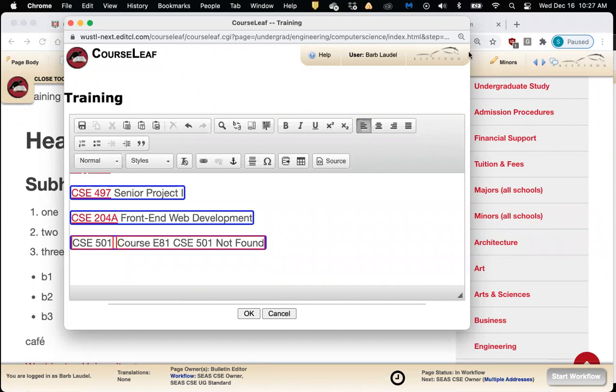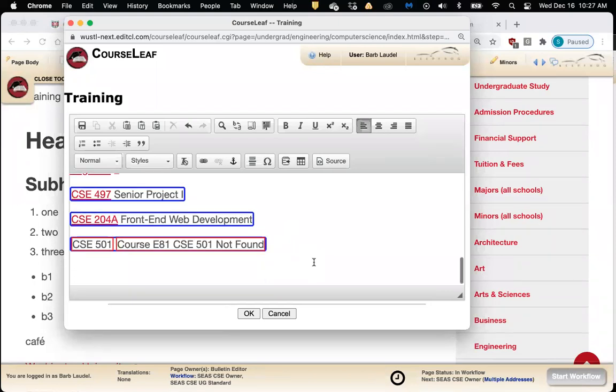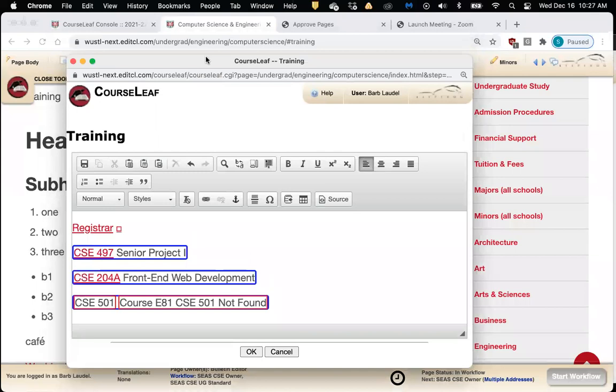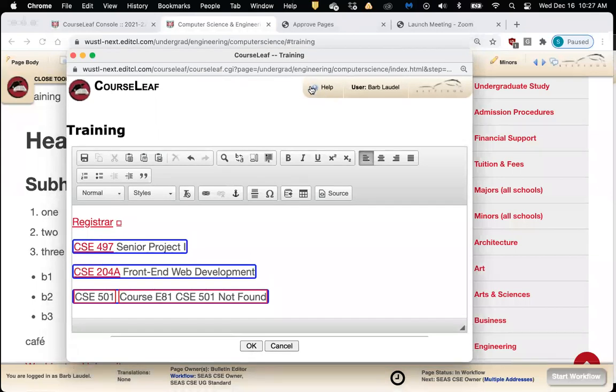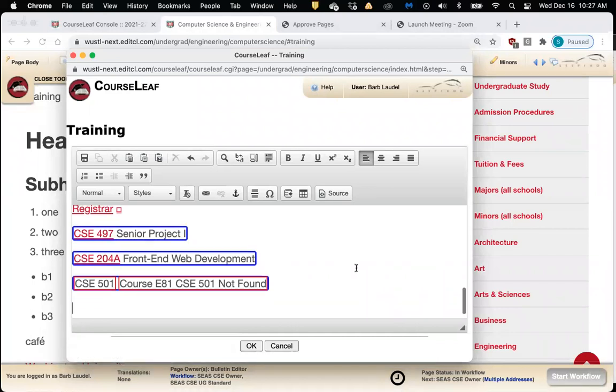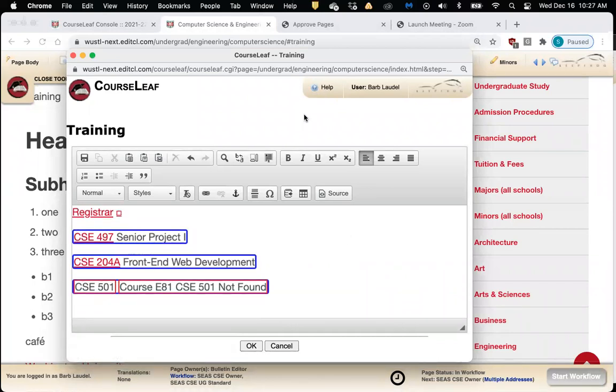All right. Before we go on to the next piece, I do want to point out that there is this help icon in the page body editor. If you need a refresher on how to create the links that we talked about, or even just the bullet points, things like that, I would encourage you to use this help link.